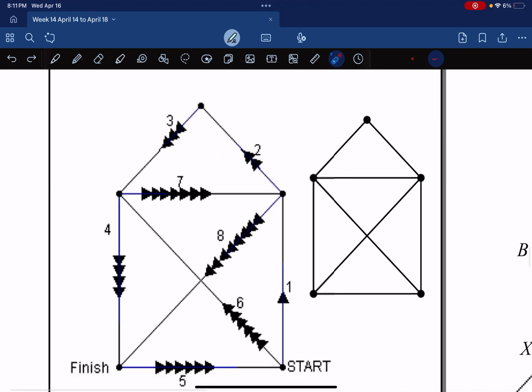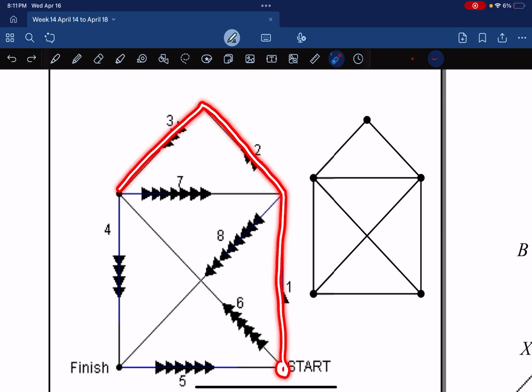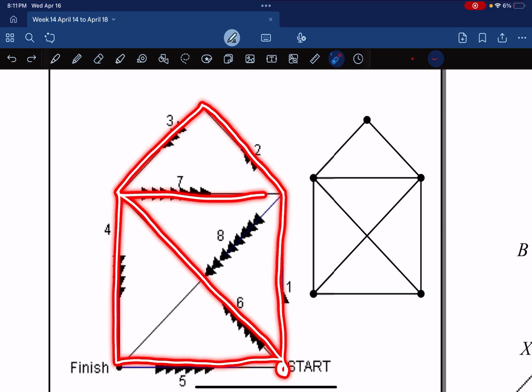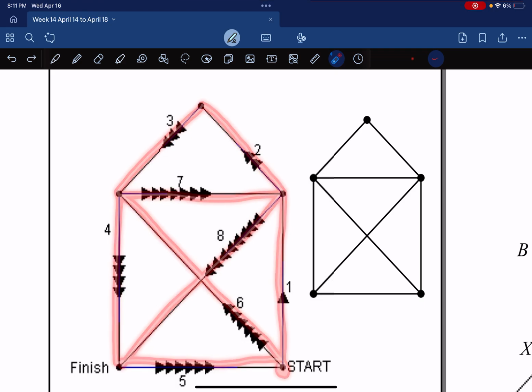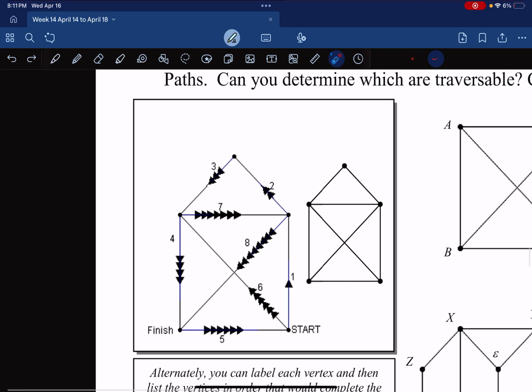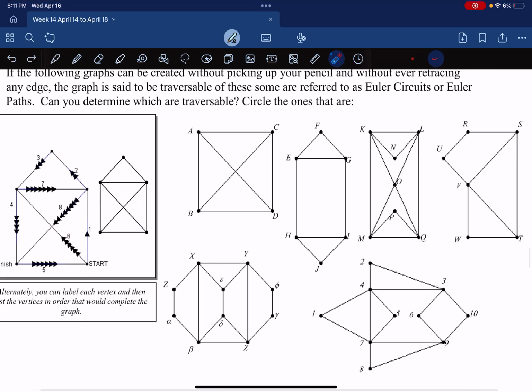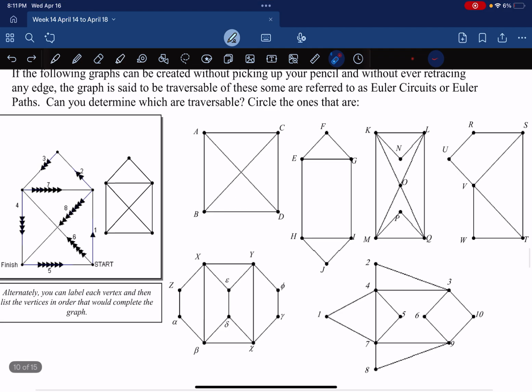I'm just letting you know. We can start here, go up, go over, follow these arrows. And you see we can do that without going over any line. I mean, not any direction, excuse me. Going over any line or without lifting up my pencil.